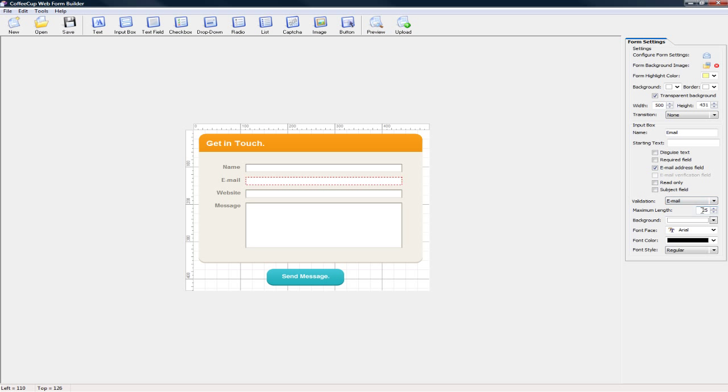By default, CoffeeCup software always puts maximum length 25. Not a good idea in email and website address fields. You want to raise that to like 70, because a lot of email addresses are way longer than 25 characters. And if it's a required field and they can't type the whole thing in, then it just means you're not going to get the contact form sent to your email box. Same thing on the website. You probably want to make that 70 characters.